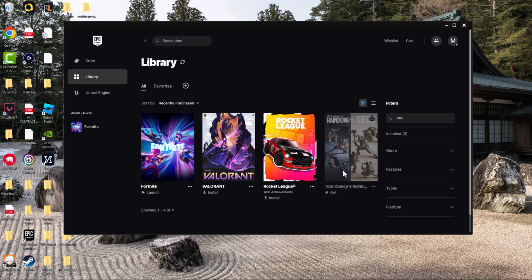Today, I want to show you how to fix the Fortnite error code 10022 or the anti-cheat error that you may be facing when you're trying to play Fortnite on PC. So, we'll get right into this.